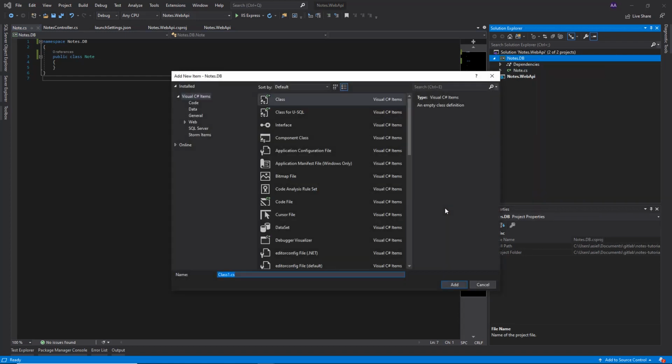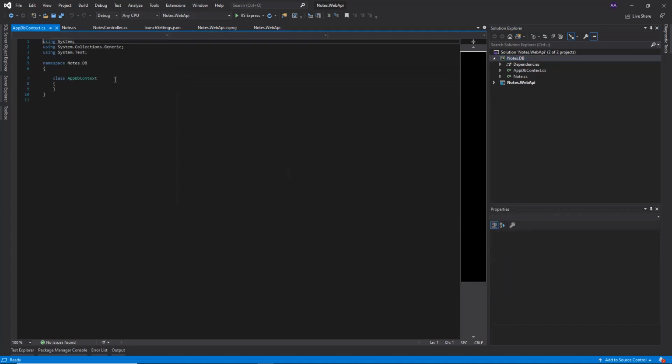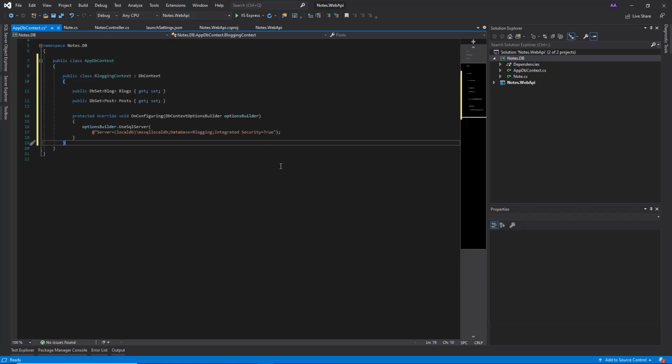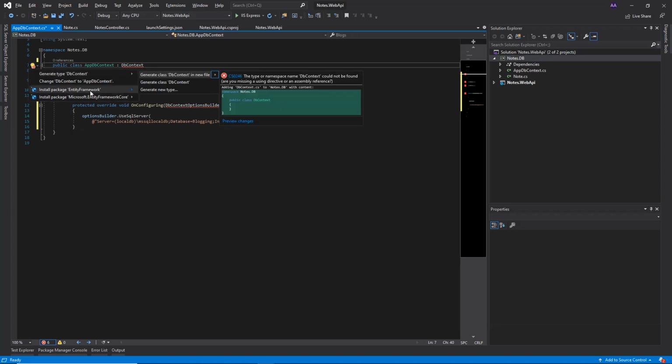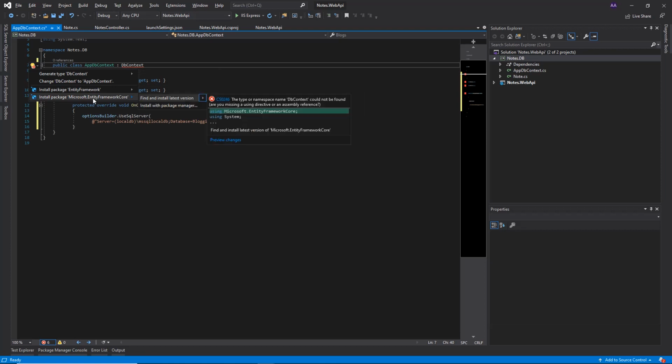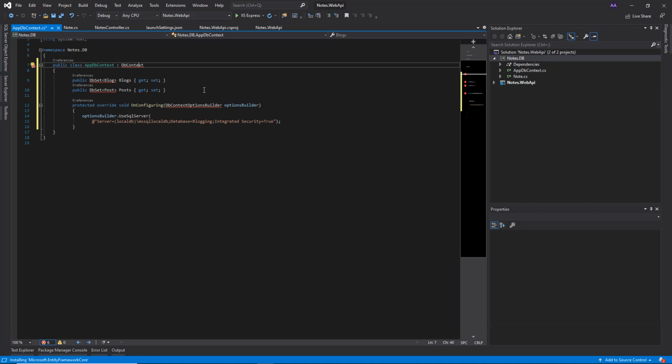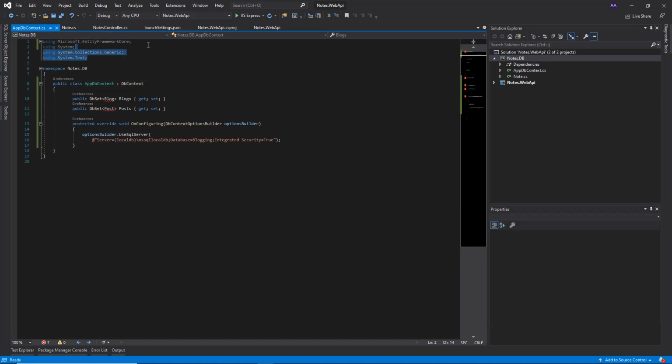Let's call this one app DB context or something like that. Let's make this public. Let's paste that code in there. Let's reuse this. Let's get rid of all this stuff. Perfect. And then if we do Alt-Enter, it's going to give us some intelligence of like what to use. And if we go here, we want to install package Microsoft Entity Framework Core. Find and install latest version. So let's click on that. And that automatically gets imported for us.